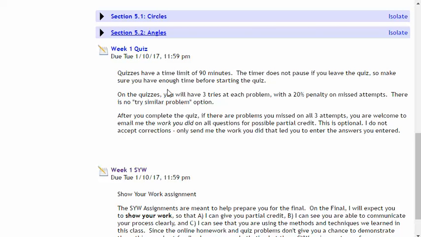It should only actually take you about 45. The time limit is not meant to put a bunch of time pressure on you. It's mainly meant to make sure that you do it in one sitting. The timer does not pause if you leave the quiz, so make sure you actually have 90 minutes from when you first start it.